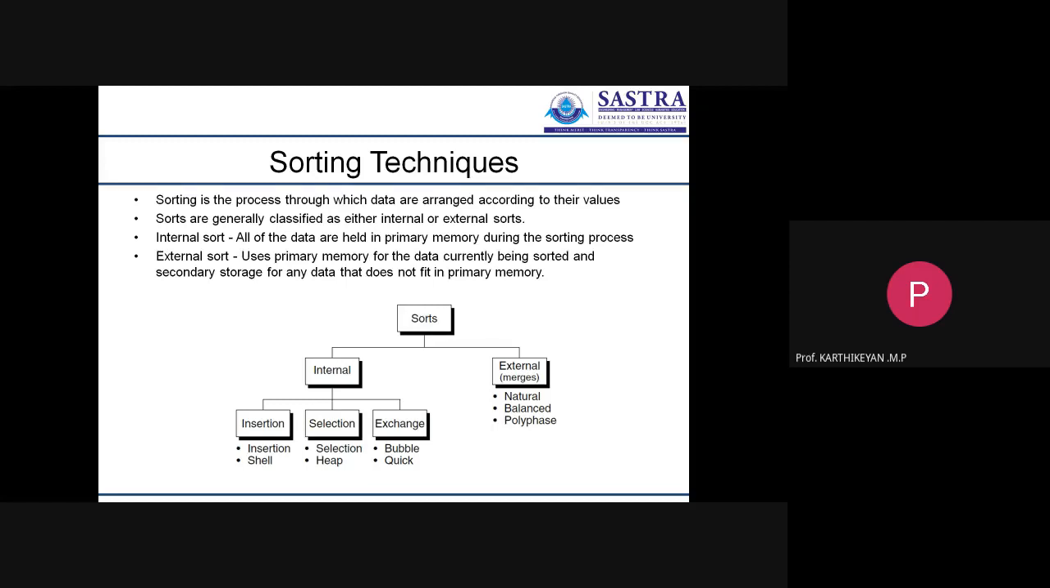Suppose you have 1 lakh records. It is not possible to store all 1 lakh records in RAM. So what we do is take part of the records and store it in RAM. Then we perform the sorting. Again, you move it to the hard disk, take the second part of the records and perform the sorting. And finally, you merge everything and create a sorted record. So this is external sorting.